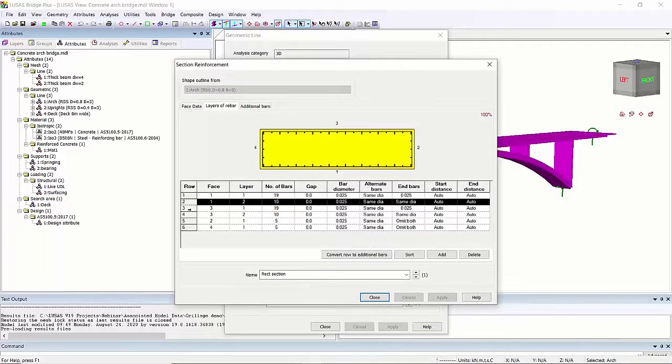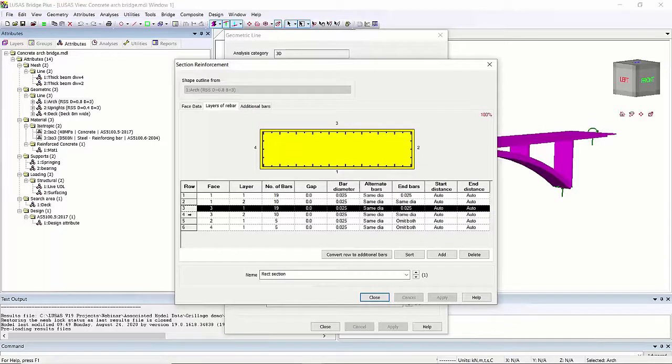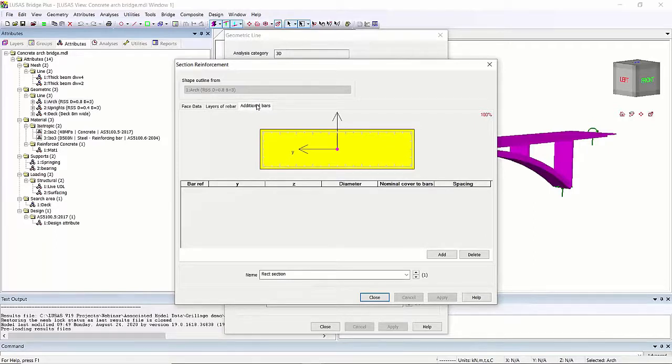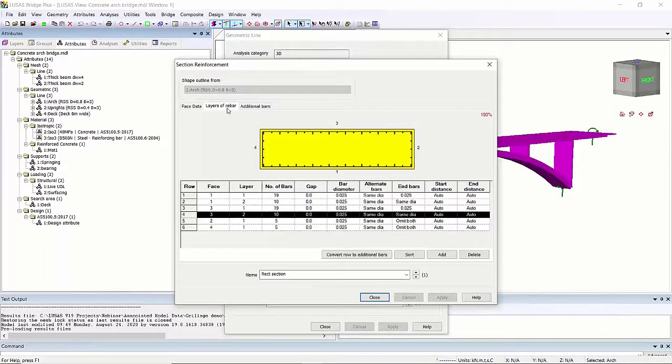That's indicating you're looking at a particular part of the structure. If you make a mistake and you put a reinforcement bar on top of another reinforcement bar, this will be shown in red in this section here. And obviously I can specify the bar diameters, whether I want end bars to be the same. So essentially you define your reinforcement here. You can also define additional bars if you want, but mainly working with the faces is good enough.